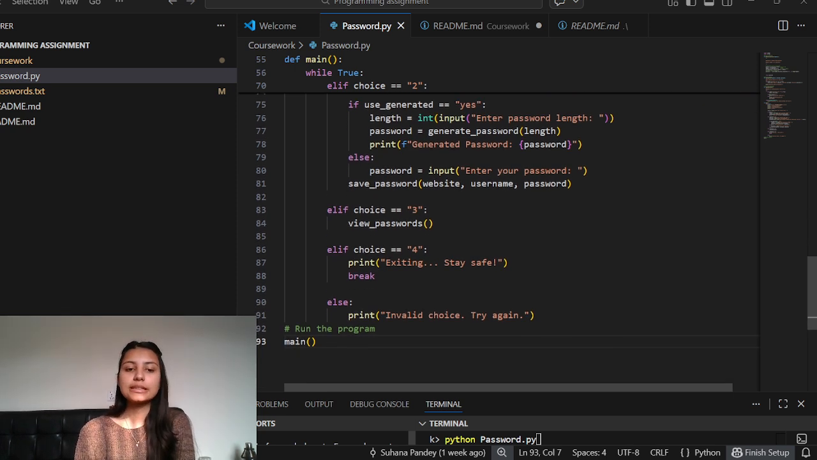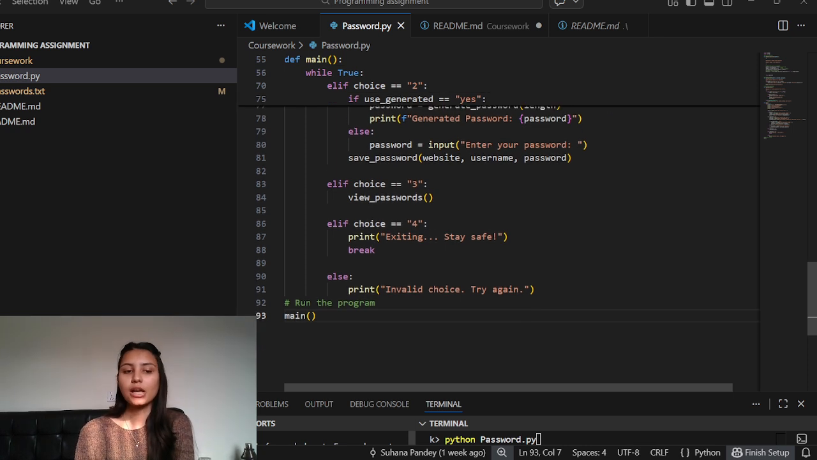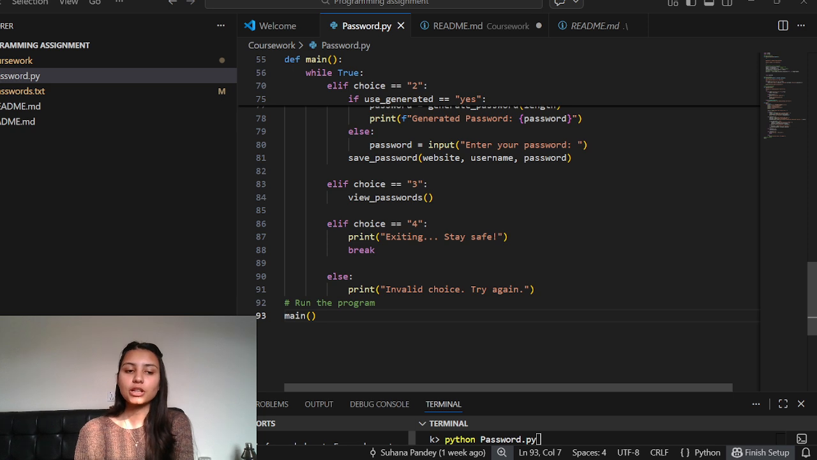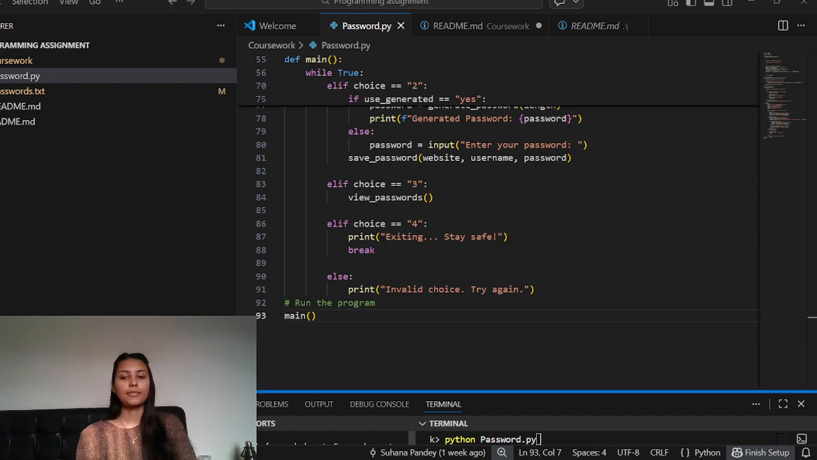If option 4 is selected, the program prints an exit message and breaks the loop, stopping execution. If any other input is given, an error message is displayed. Finally, the main function is called at the end to run the entire program. Now let's move on to the execution of this program.